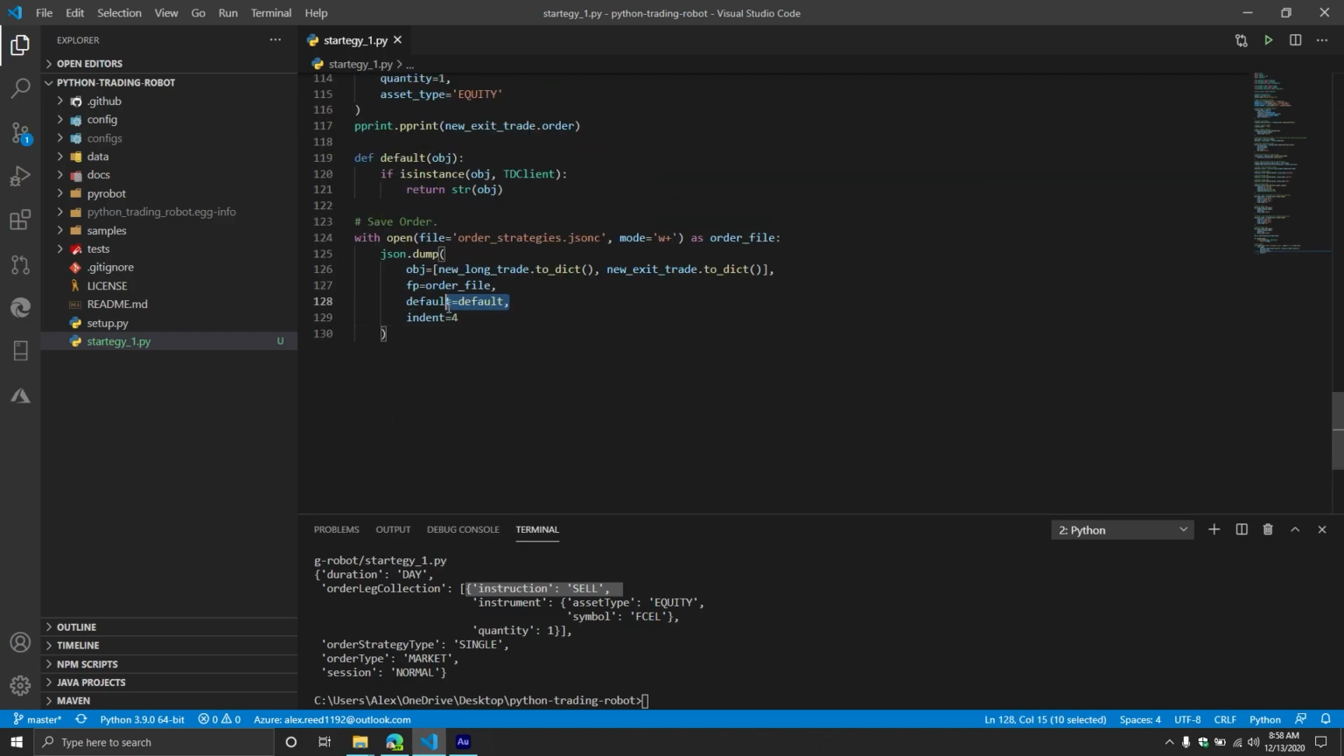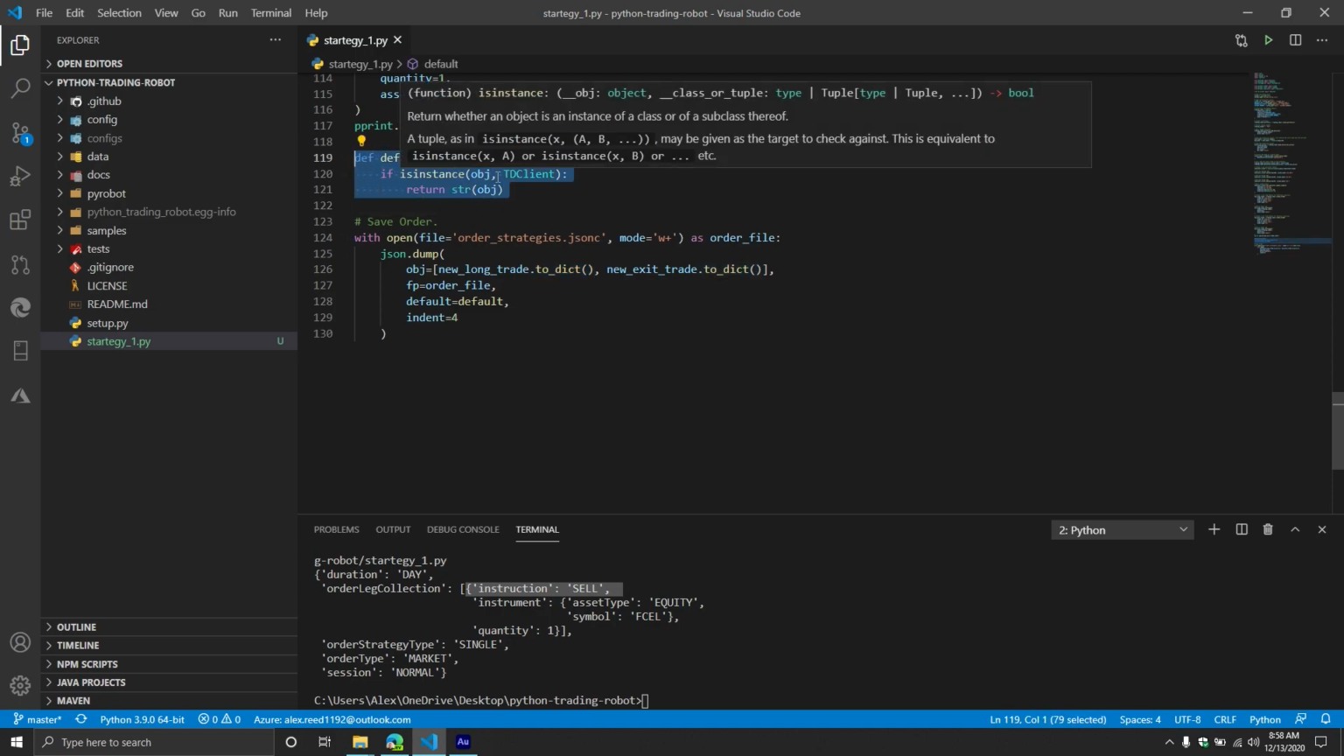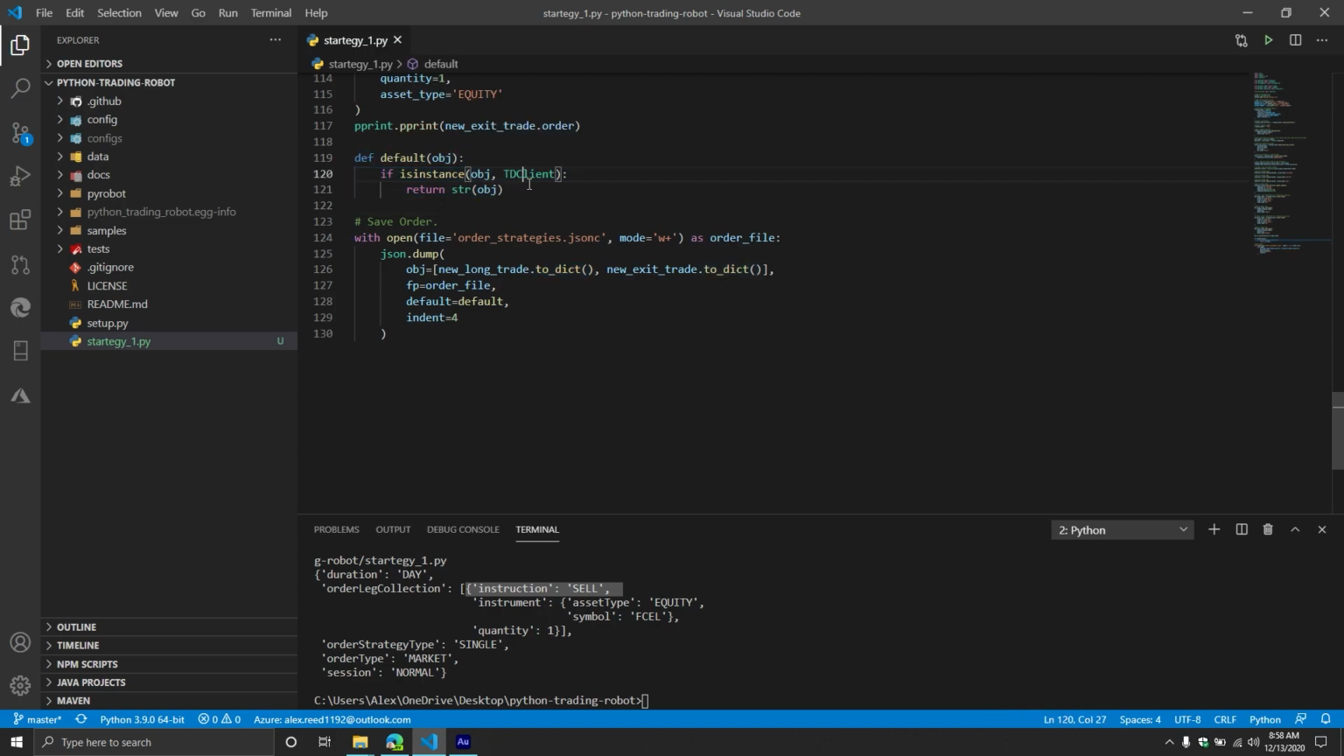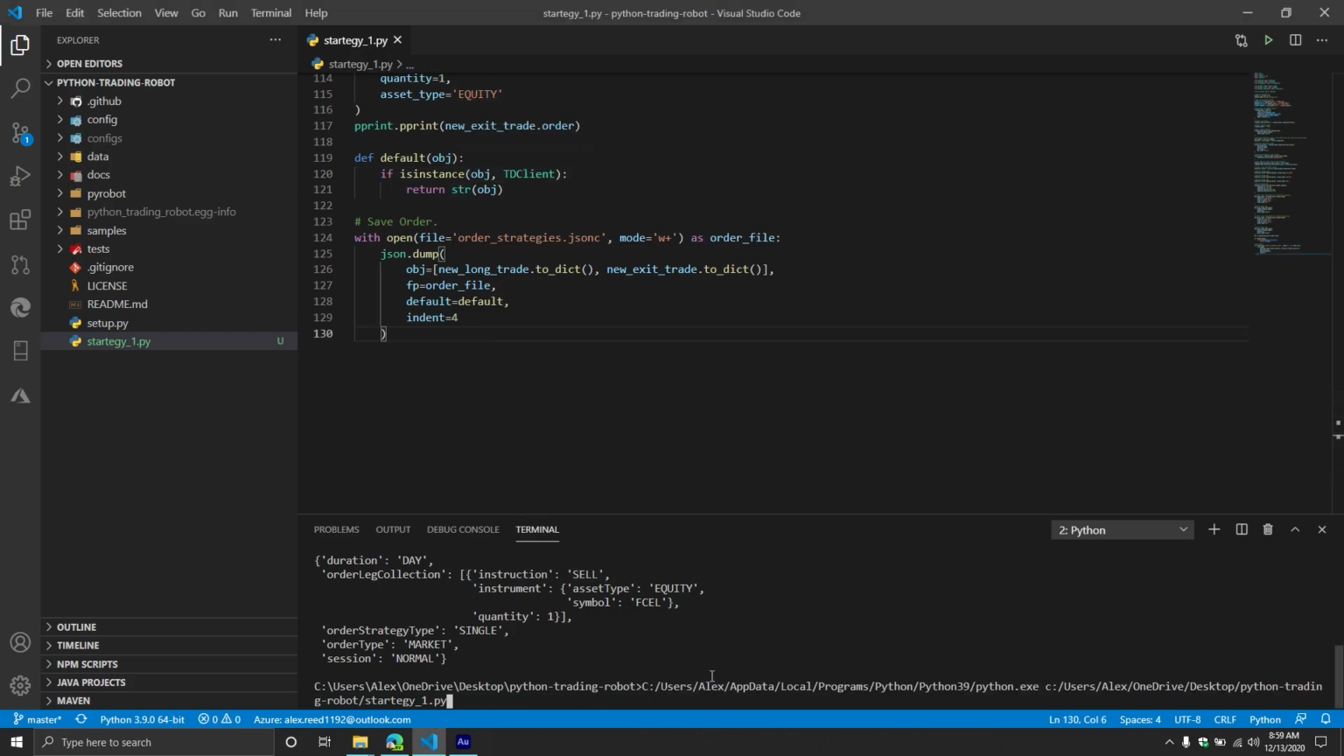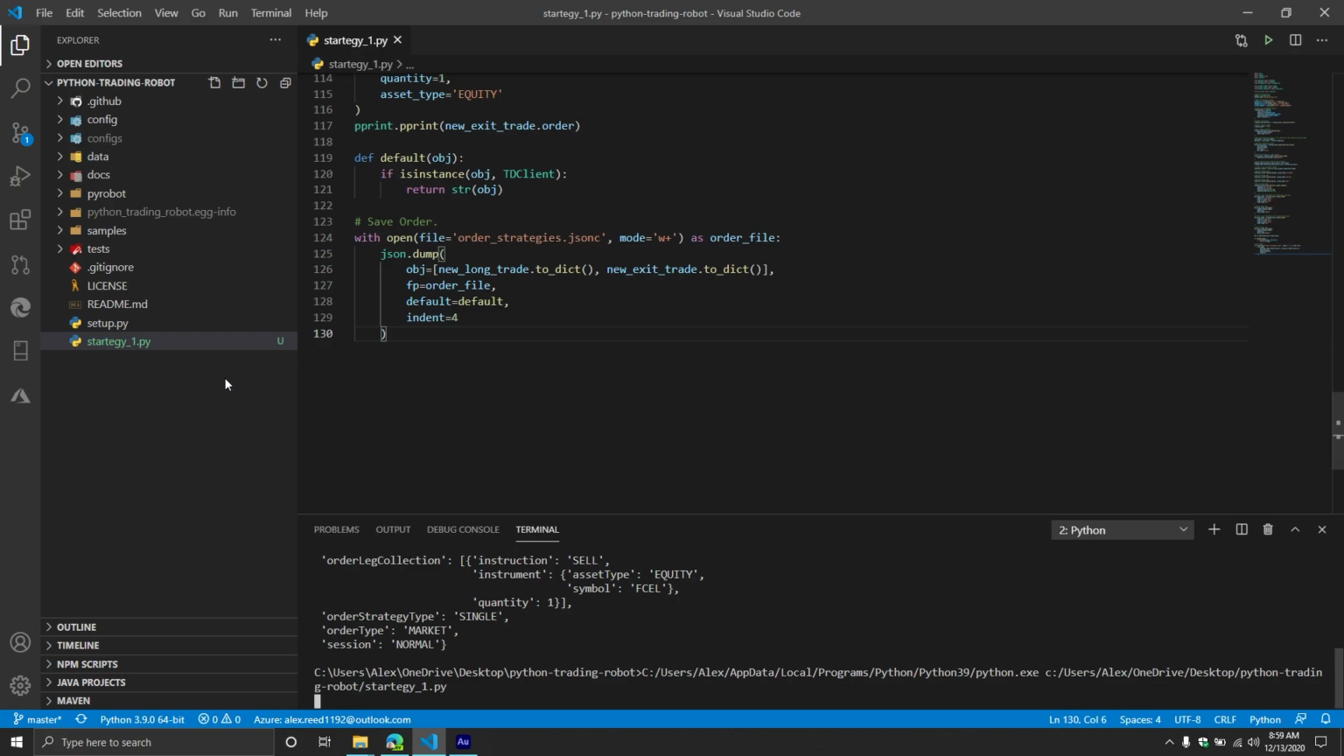So all this is going to do is, when I dump these orders to the JSON file and we convert it to a dictionary, it's going to have a TD client object as part of that dictionary. We need to then take that TD client object and make it where we can dump it into a JSON file. So we need to be able to serialize it. And basically what will happen is if we use this function, it will take that TD client object and convert it to a string. So it'll make a little bit more sense when you see it.